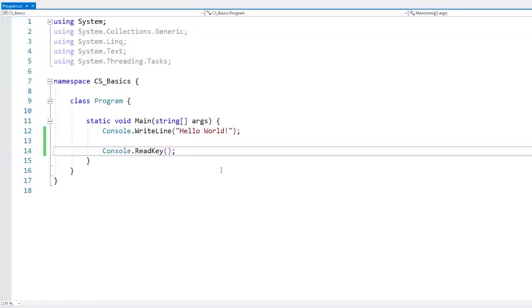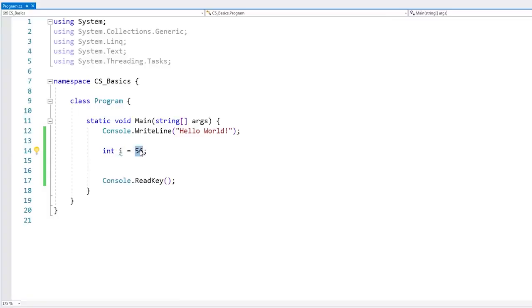Okay, now one of the core fundamentals of programming are variables, which are containers of data. So to define a variable, first you write the type, then the name, and then optionally you can initialize it with a value. So this variable is of type int, it's named i, and has the value 56.